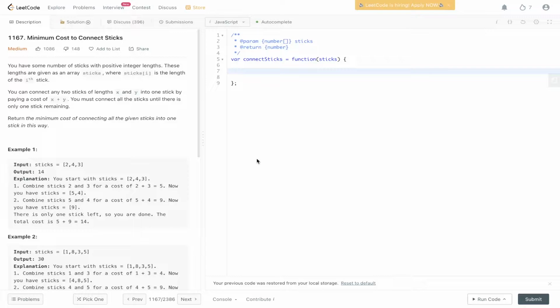You can connect any two sticks of length x and y into one stick by paying a cost of x plus y. You must connect all the sticks until there is only one stick remaining. Return the minimum cost of connecting all the given sticks into one stick in this way.